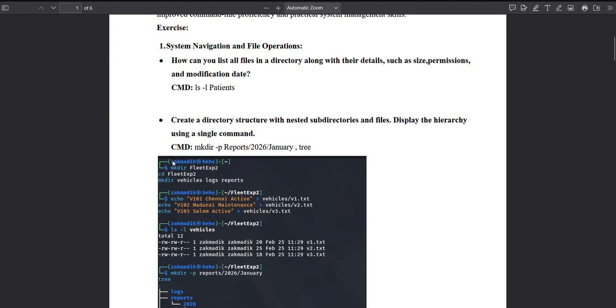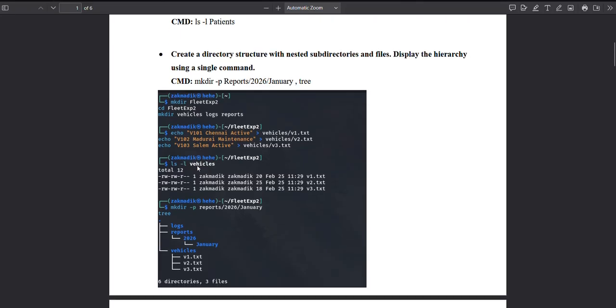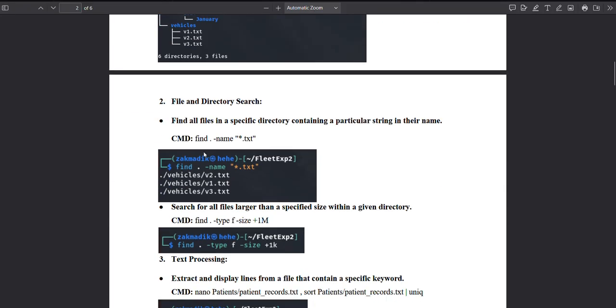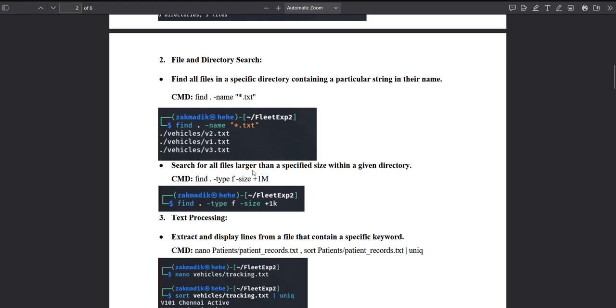As previously mentioned, mkdir is where you create a directory, and cd is going to that directory. Now, file search: when you enter find and the name of the extension, here I wanted to search all the text files. So this lists out all the text files in that specific folder.